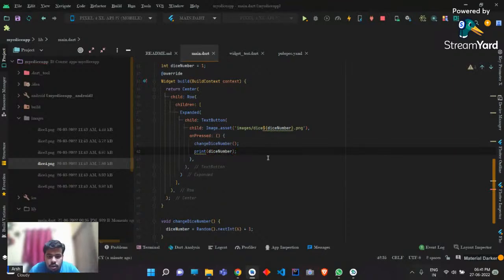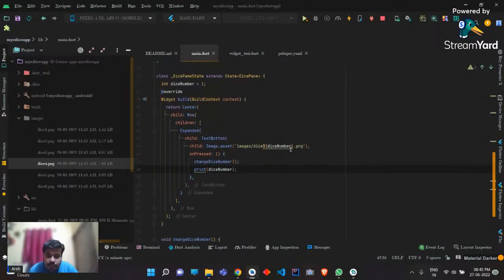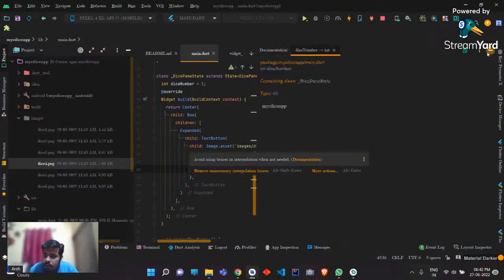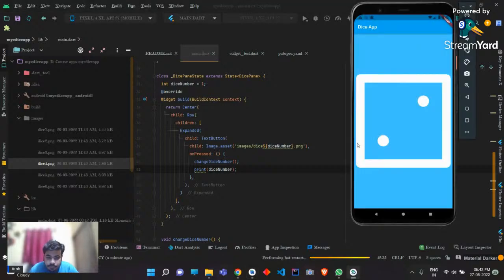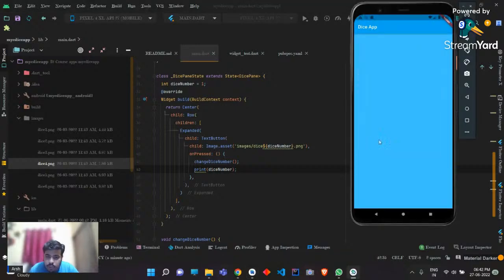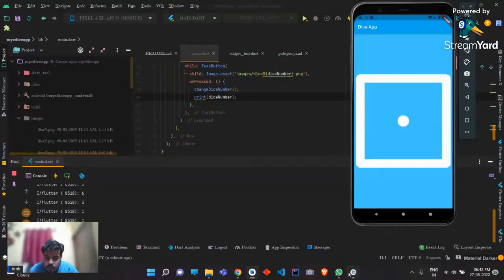Okay, so our logic is sound. Our dice should generate different numbers when the button is clicked, and the associated image should change, right? So let's just run the app. Okay, so it's initialized to 1, and it's there. When you click it, it's not changing. Why? Let's see in our console.